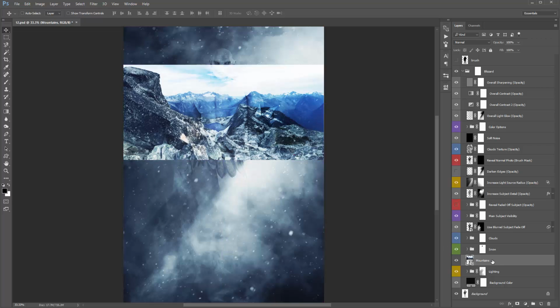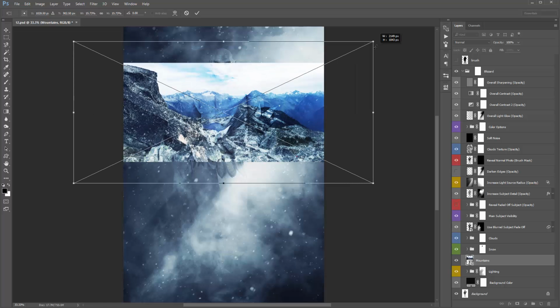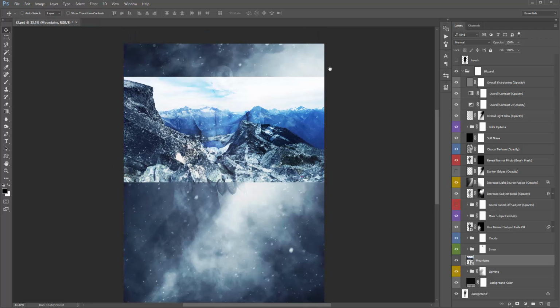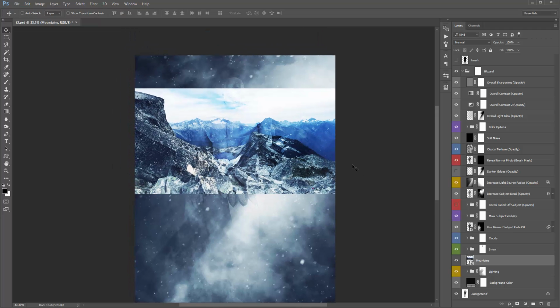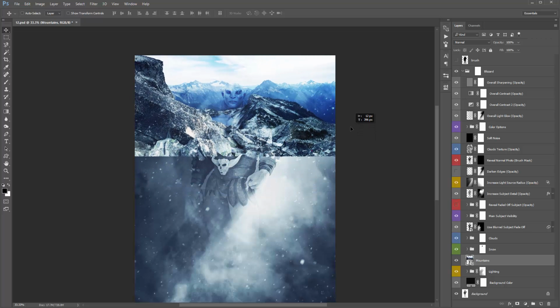Okay, so there is our mountains photo, and you notice currently it's a smart object, so I can scale that up and down at the moment and it won't lose quality. Okay, so let's now move the mountains to the top here. You can see there's a bit of work to do here.